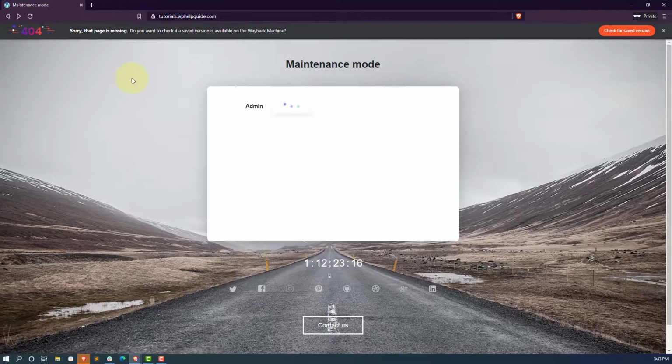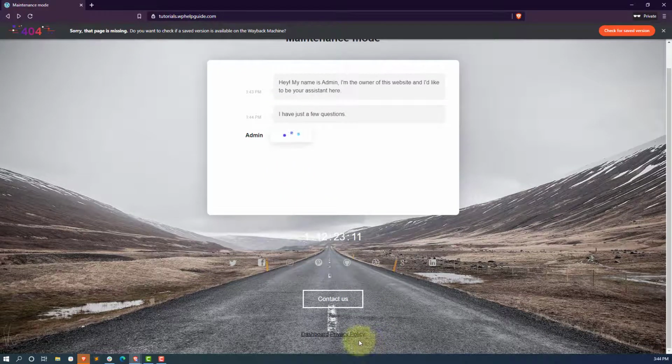Now when you head over to your maintenance page and refresh the page, you'll see the privacy policy page here. Again, the text is not quite visible, but again it depends on what kind of image you are using. If the text is not readable, I suggest you change the background image. This is how you can put your WordPress site in maintenance mode.